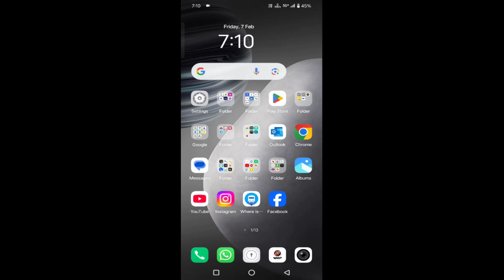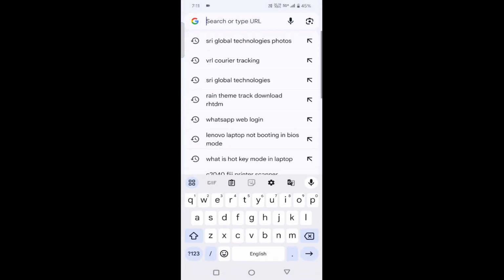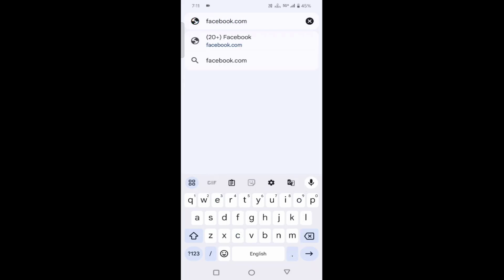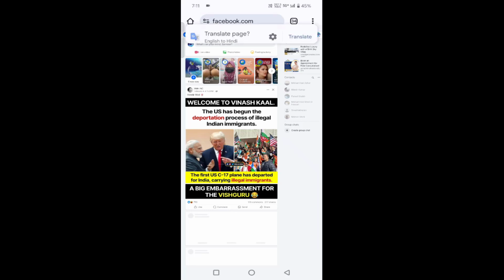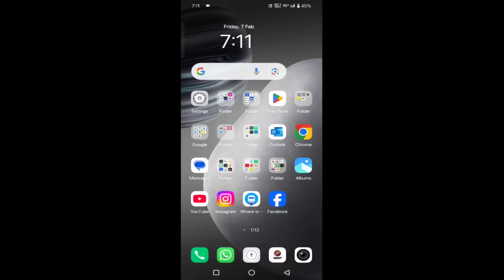After trying both these options, if it is still not working, then open your Chrome, then type here facebook.com. Then you can log in to your account from here. You can use your account from here. You will not face that error from your Chrome browser. After some time, if your issue doesn't resolve, then you can try some other settings.